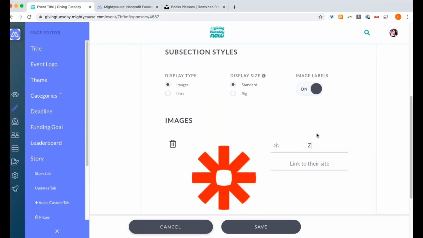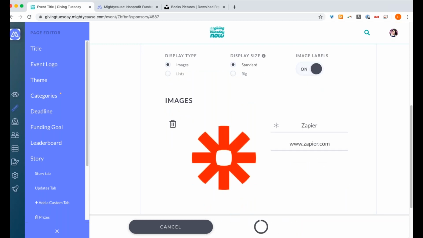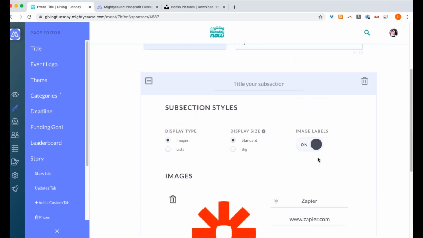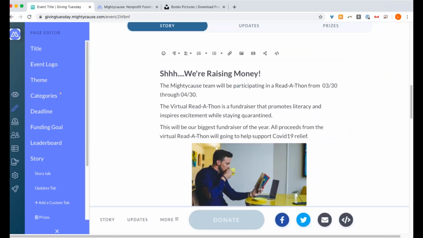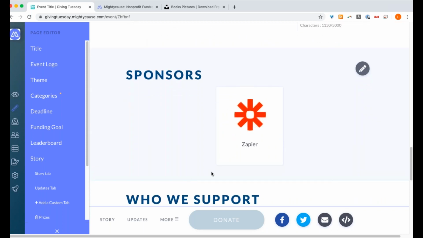And I am just going to provide a link so that if anyone wants to go to our sponsor's website, they can do so. Great, I've saved that. Now if I head back, I'll see that section.